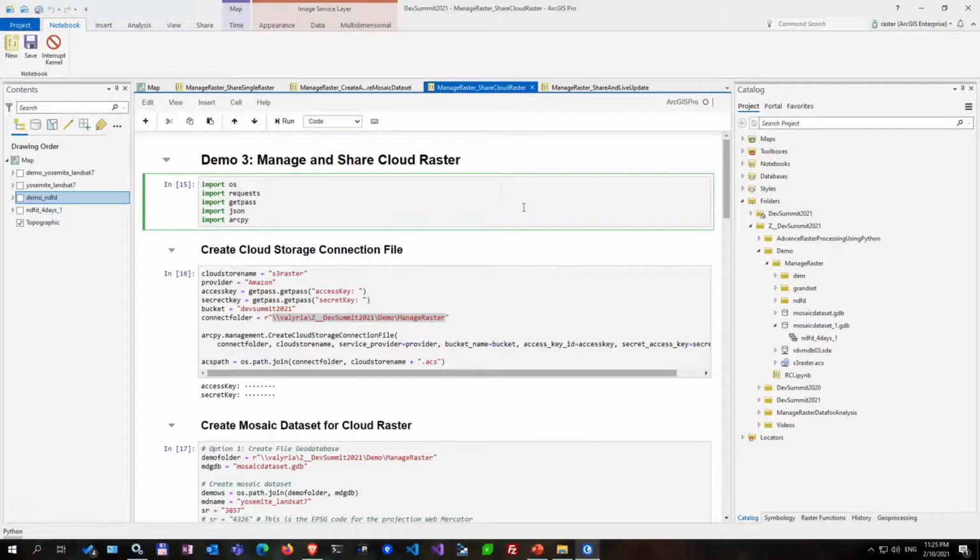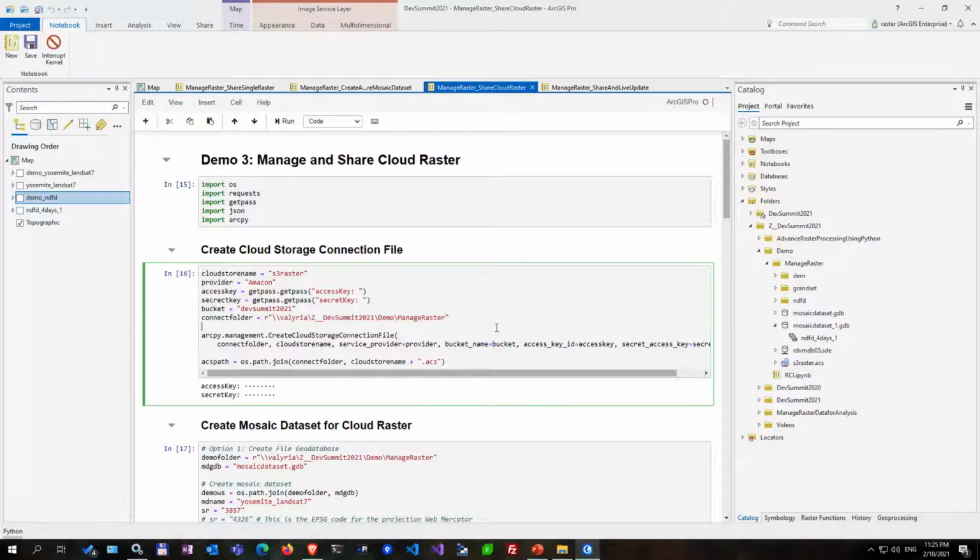In this example, I'll be importing all the Python modules that I need to use. The next step is to establish the AWS Cloud Store connection. We need to provide the Cloud Store name, the provider name, which is Amazon in this case, and the access key and secret key to authenticate the connection, and then specify the bucket you want to connect to. And then have a location where you want to store your ACS connection files. Then you can invoke the create cloud storage connection file GP tool with all that information to create this ACS connection.